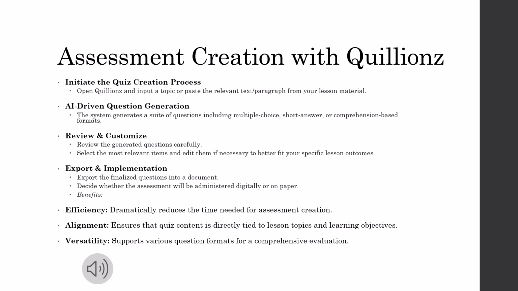Once you're satisfied, you can just export it, finalize these questions and transform it into a document. If you decide that you want to do this assessment as a digitalized form, you can just share the link with them. If you want to do it as paper-based, you can just print it and use it.